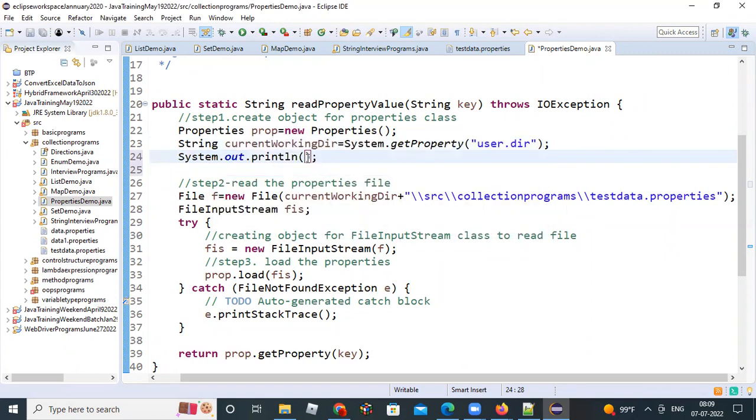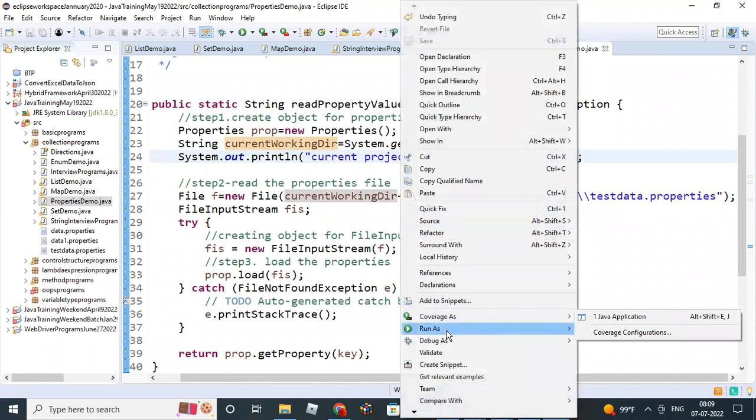So current project directory. What is the current project directory? This is the one. Current working directory. So this is the one, current working directory. I'm printing. So let's see, you execute it. Now you'll get the exact path of your project, where your project is stored.